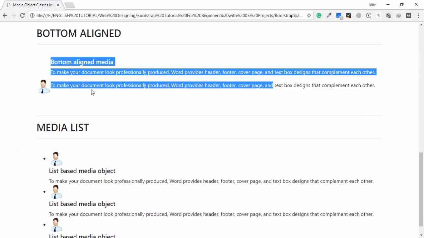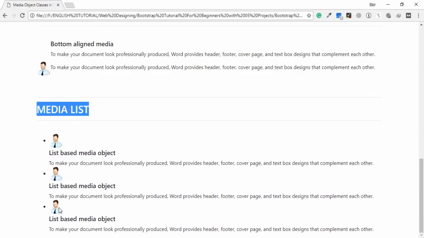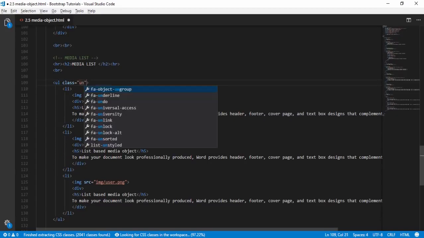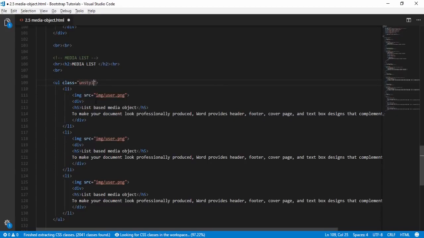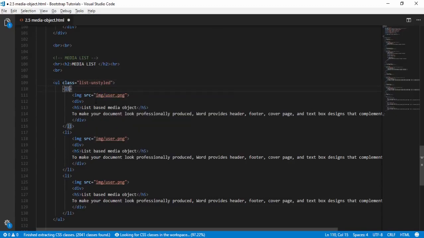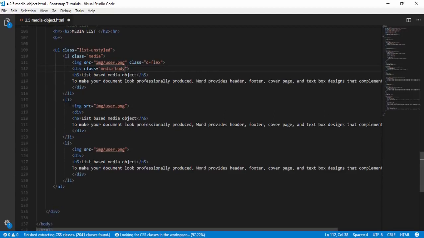Now the next is the media list. In the media list, there are 3 images and also some text and also bullets appear. I will use the media list class to set them up. So first of all you need to assign the class list-unstyled. Then the next is, this is the li tag, you just write the class media, class d-flex, and this is your other div, just write media-body, that's it.